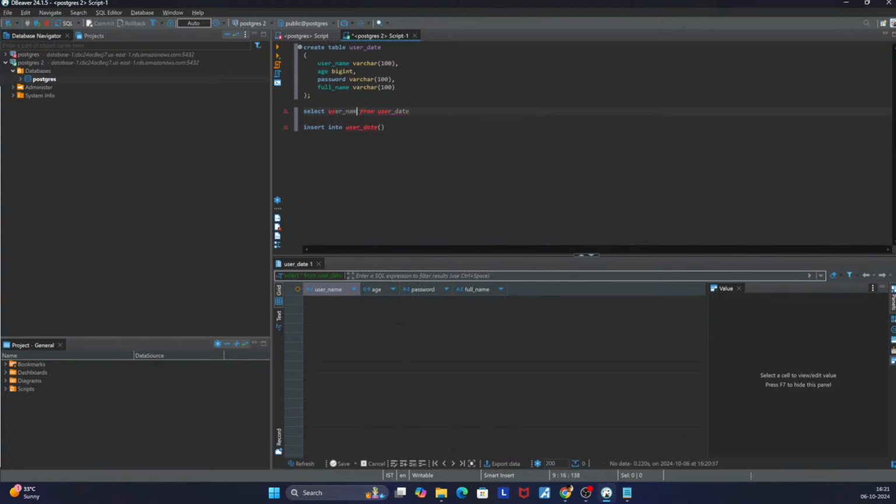For example, if I select username alone, I'll be able to read only that particular column. I hope that made sense. And let's add data into the table now.